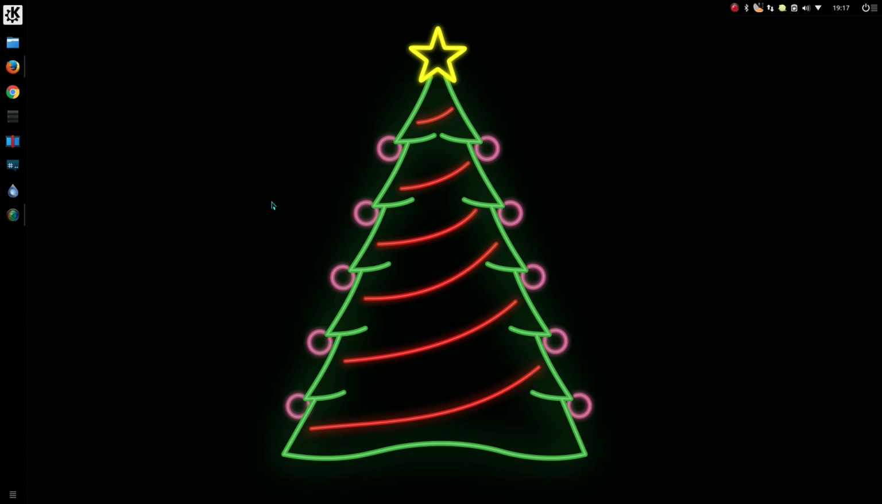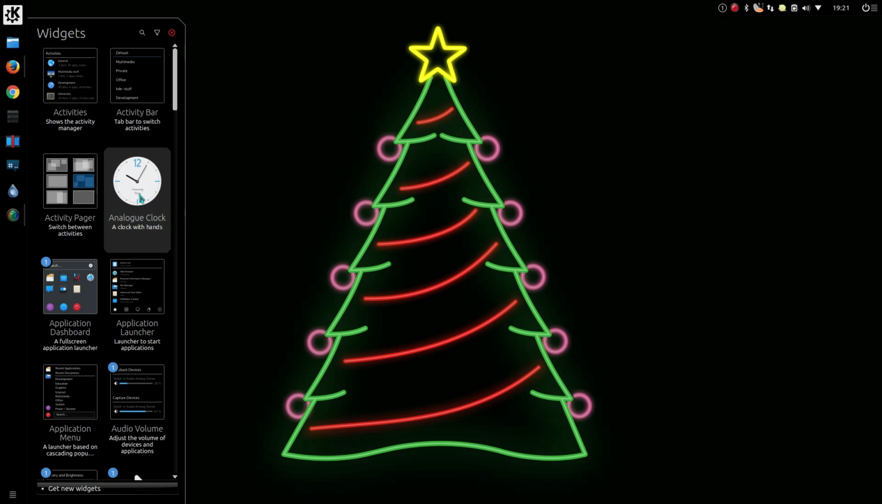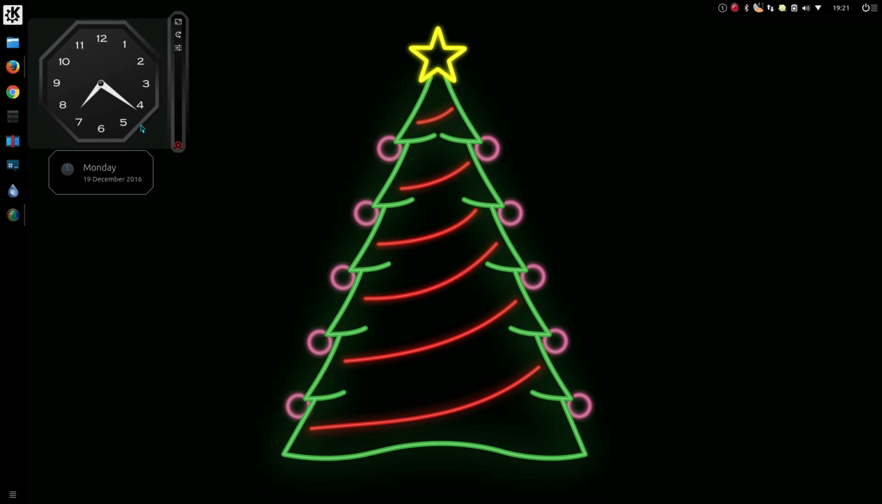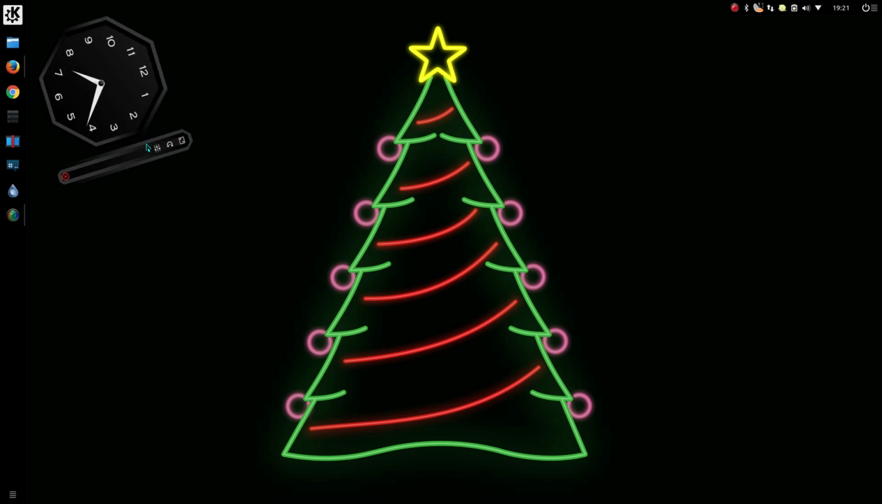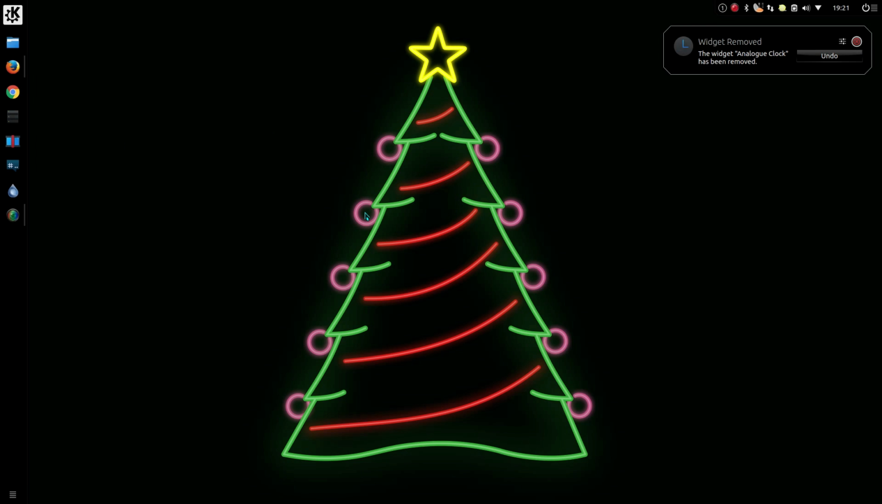You can add widgets to the desktop, so right-click, add widgets. For example, I could have an analog clock. Yeah, that's all right like that, but you know what, I'm not happy with it that way, so I'm just going to rotate it, and I can. So let's remove that. Yep, that's gone, so I get the notification there.